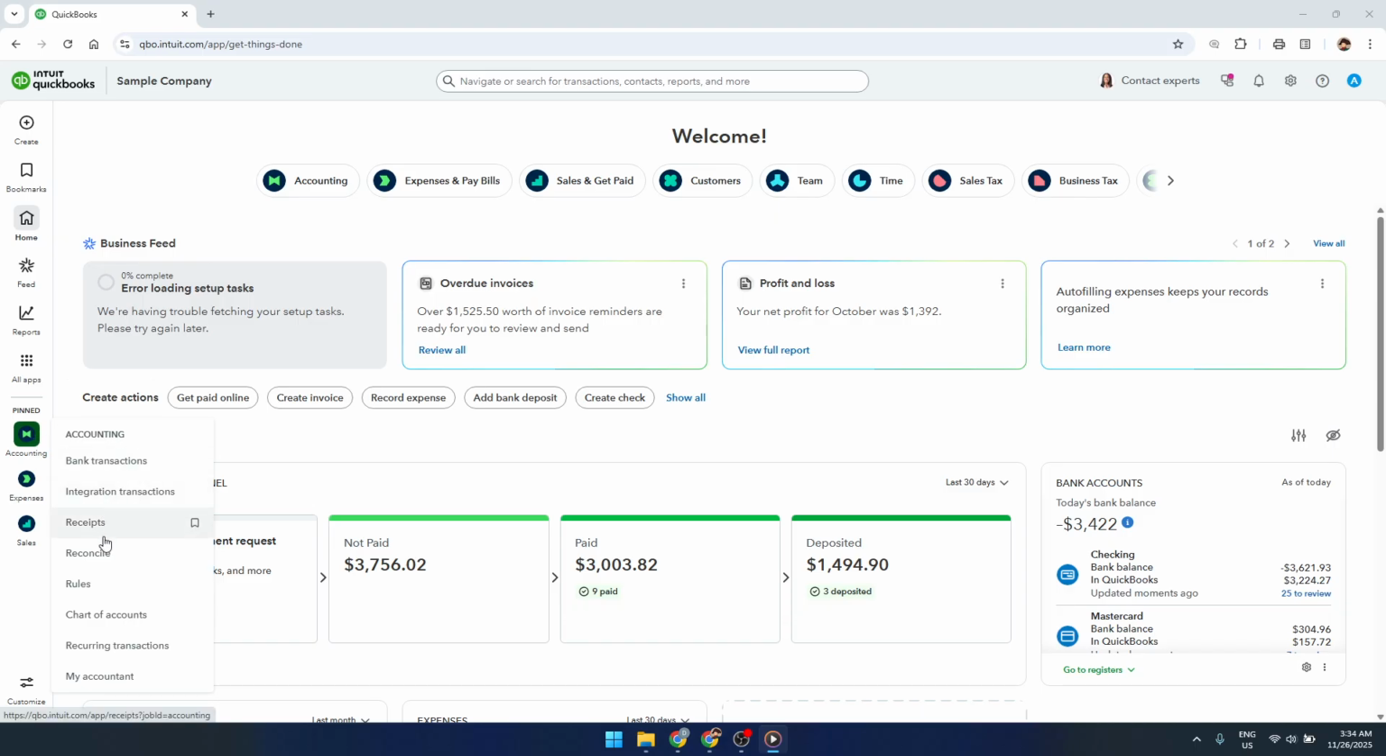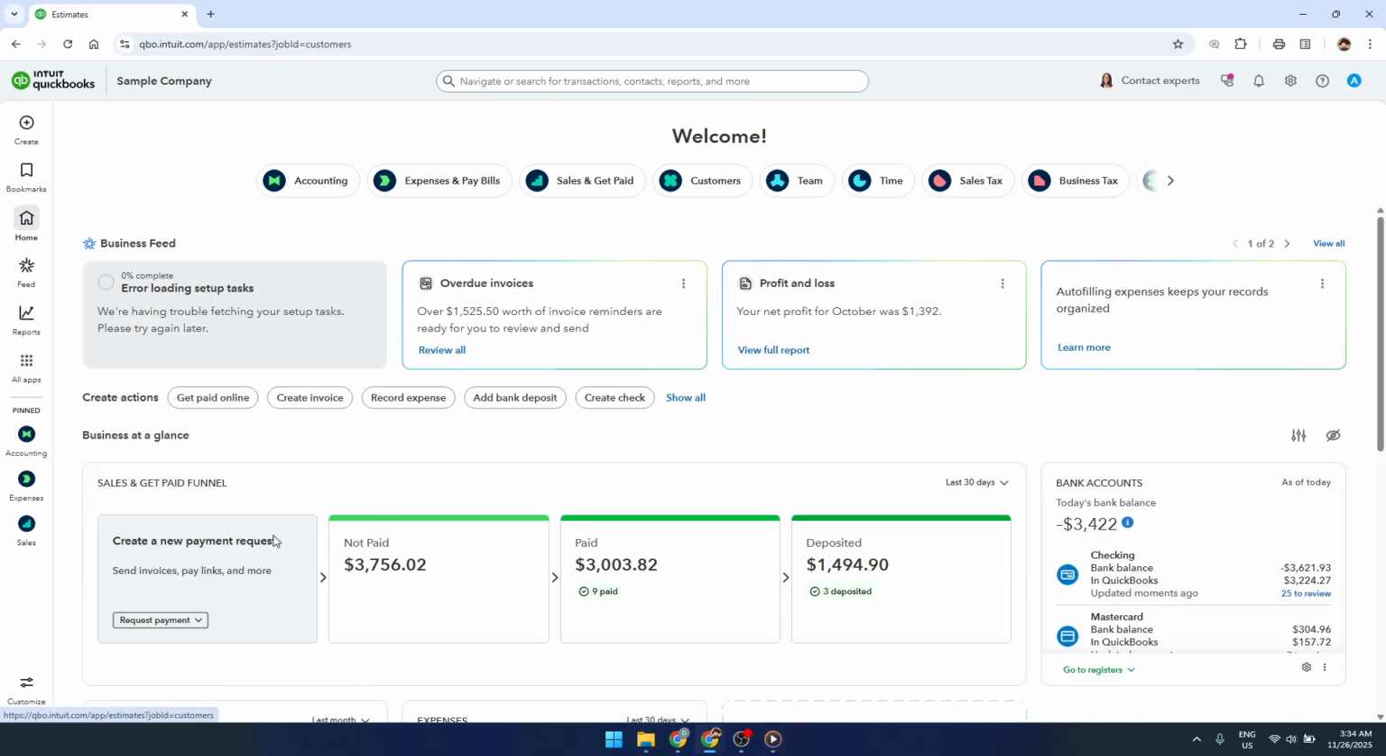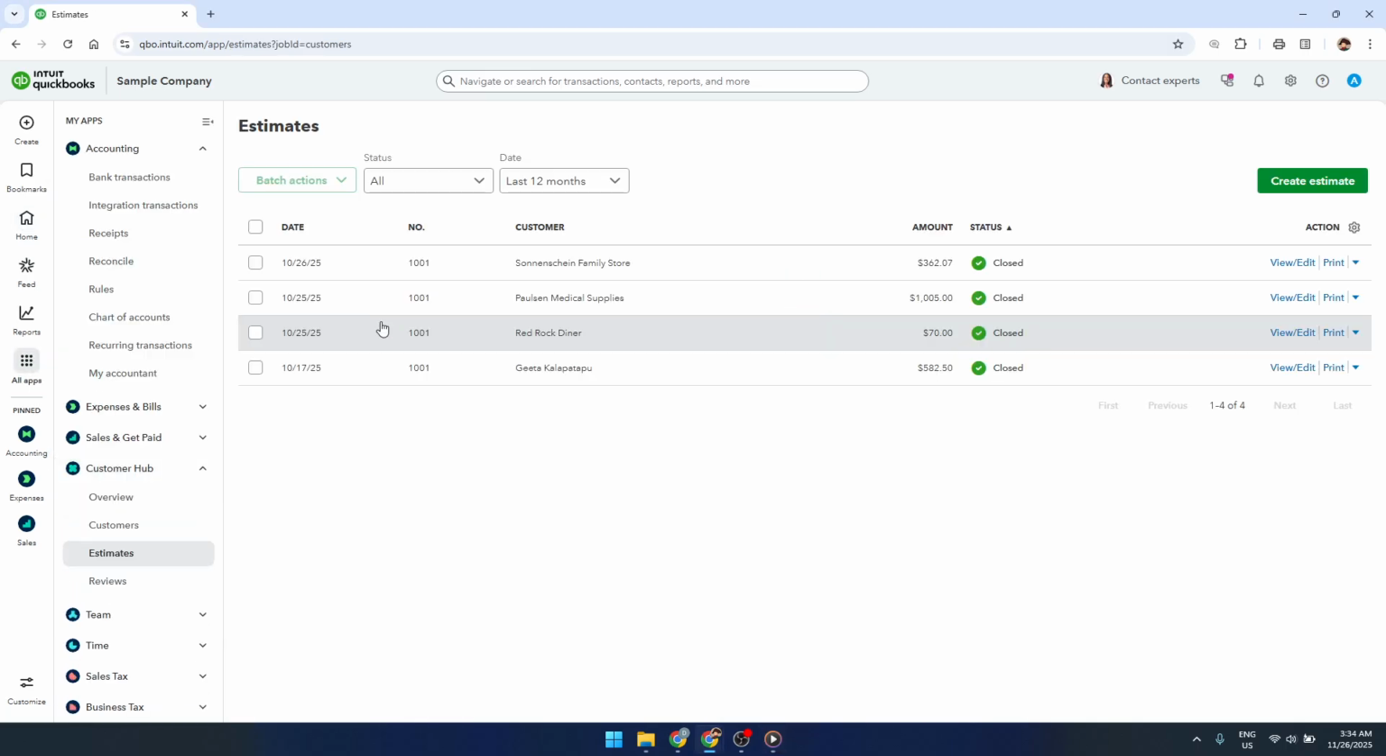Once you're in the Sales area, you'll see a submenu across the top of the page. From here, select Estimates. In some versions of QuickBooks, you may need to choose all sales and then filter for estimates, but the idea is the same. You want to get to the list of all your existing estimates.